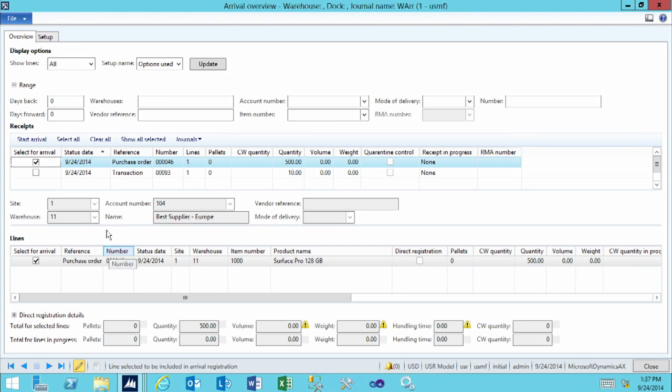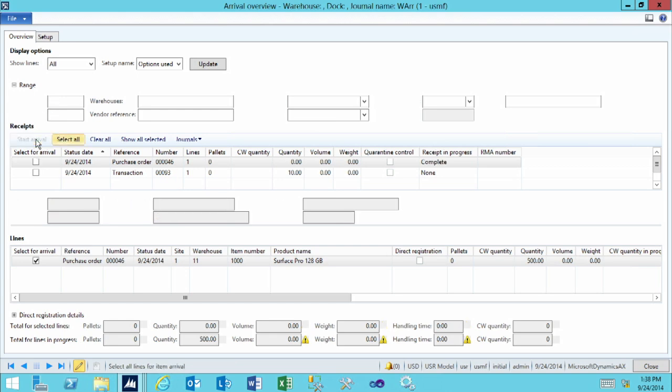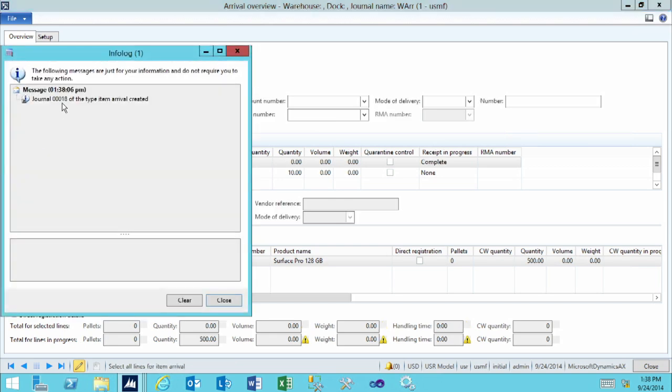So, now that I've selected the purchase order I want to process, I can start the arrival by clicking the Start Arrival button. This will generate a journal. I can open the journal manually from Inventory Management under the Journals form, or if you highlight the message, you can click the Show button, which will take you directly to that particular journal number.